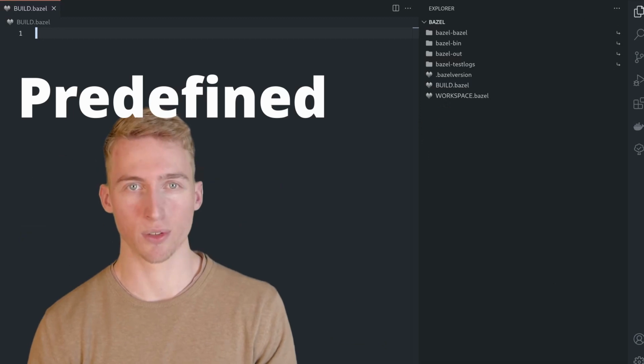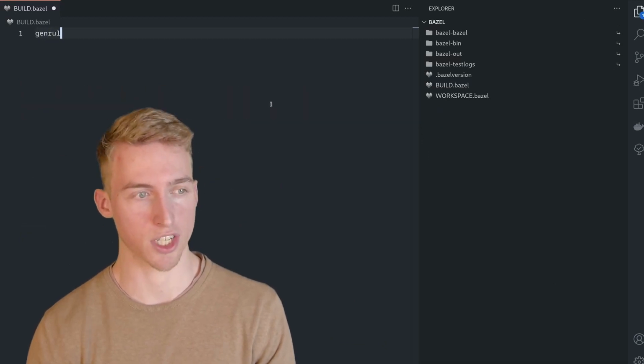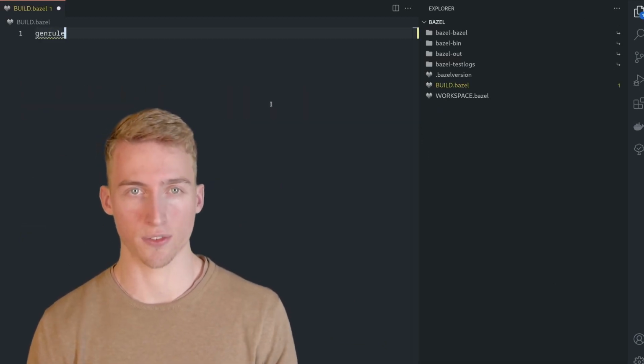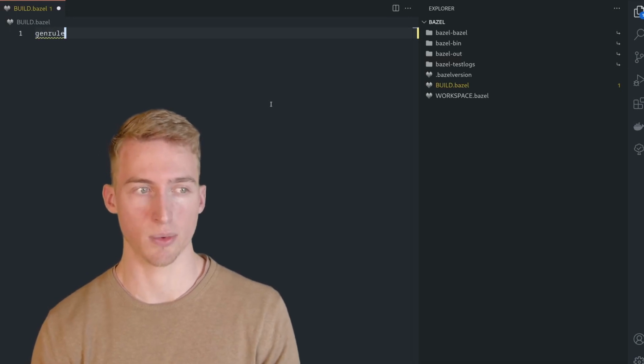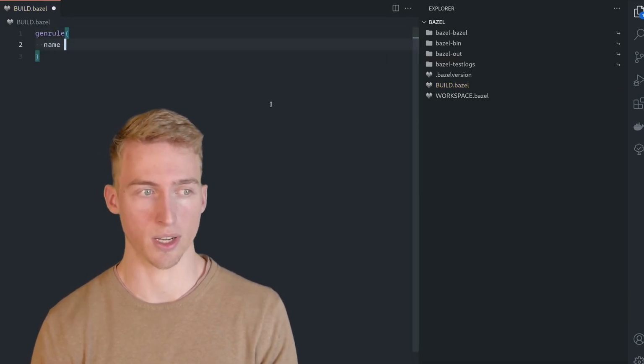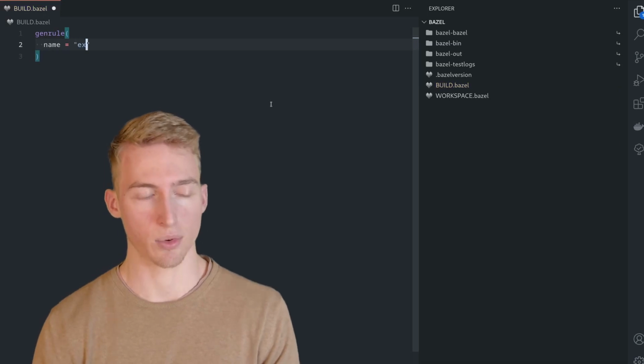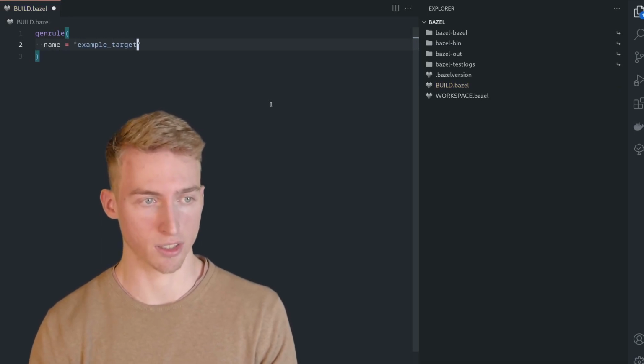To keep it simple, we will start by using the predefined genrule, which you can think of as a function that we call with certain arguments. And the first required argument is the name of the target. I will give it the name of example_target.